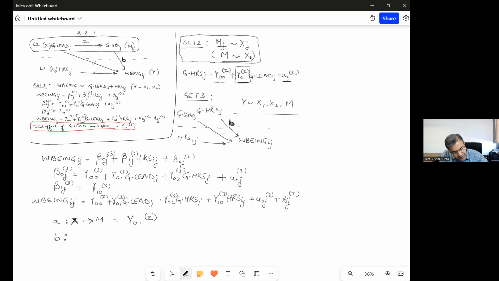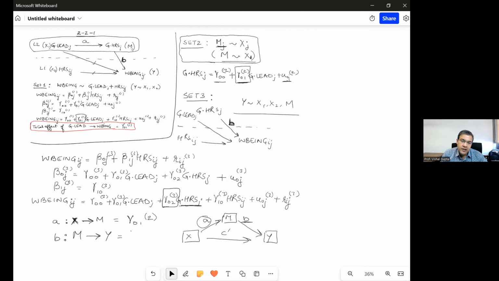Now what is B? B is the path from M to Y. Remember our mediation model where we had X to M to Y, and we used to write the notation A, B and C dash. So we have found A. B is the path from M to Y. In this case, what will it be? Deepak, you hold on. Let somebody else speak. Anybody else? What will be the coefficient from M to Y? M is G dot HRS. So what will be the coefficient? Gamma 023. Very good. So the coefficient associated with G dot HRS in this equation is gamma 023.